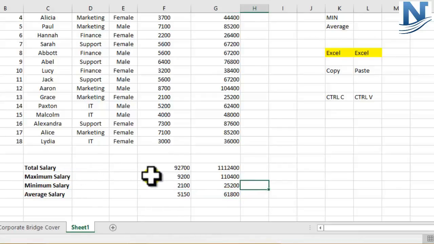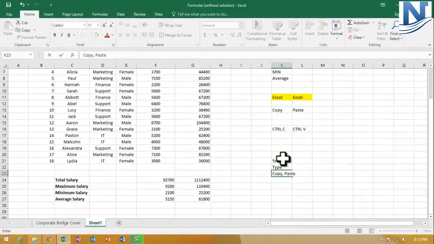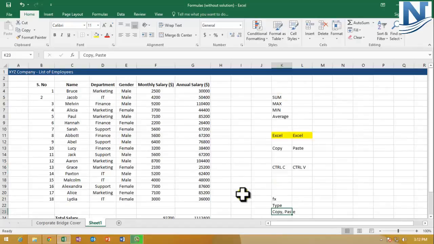We have learned many approaches of using it. One is by use of the fx function. Then what we saw is typing the formula and then copy and paste. Once you have the formula typed properly, you can make use of copy and paste wherever such similar formulas are used. So this was our tutorial on making use of formulas.